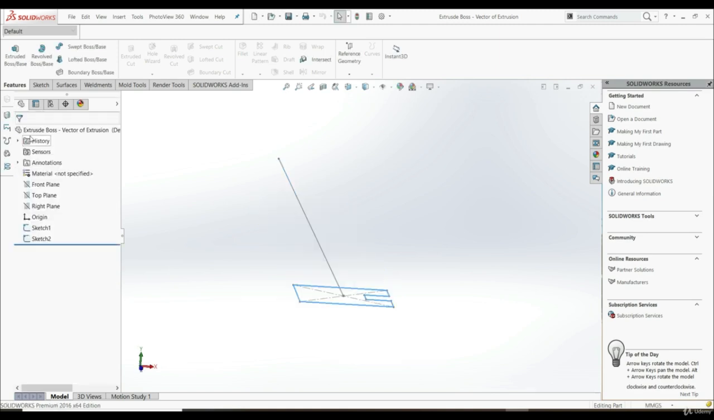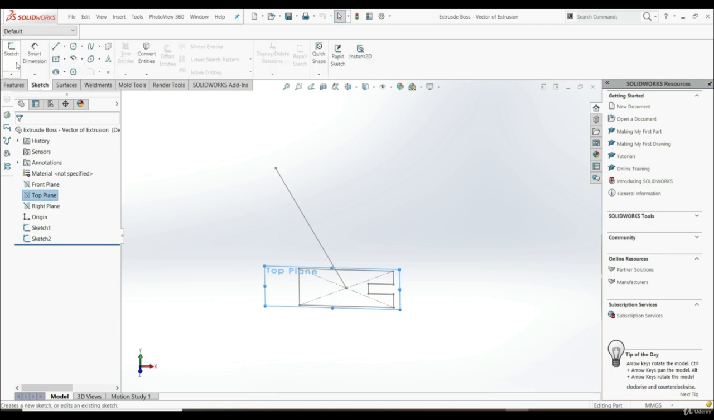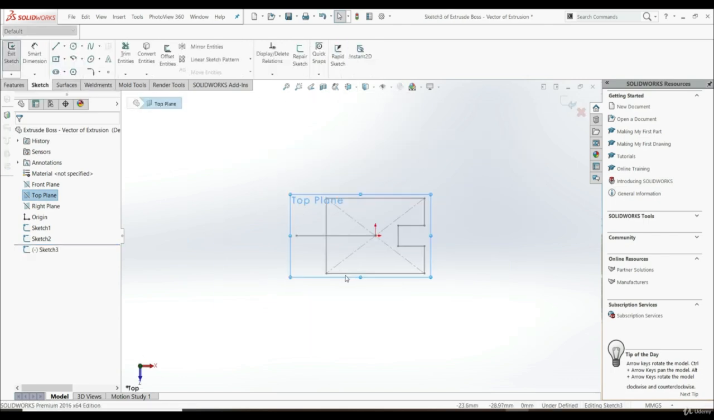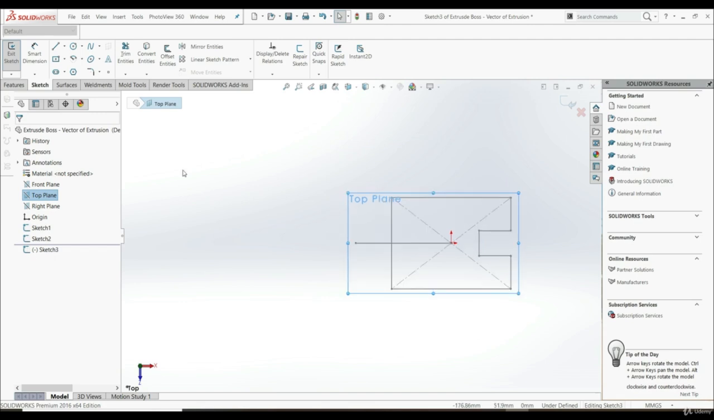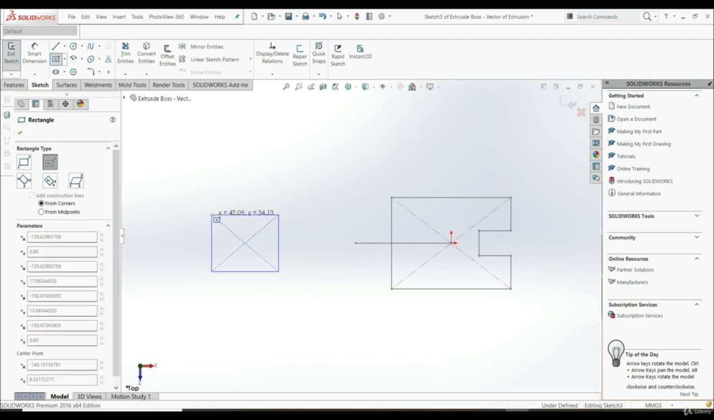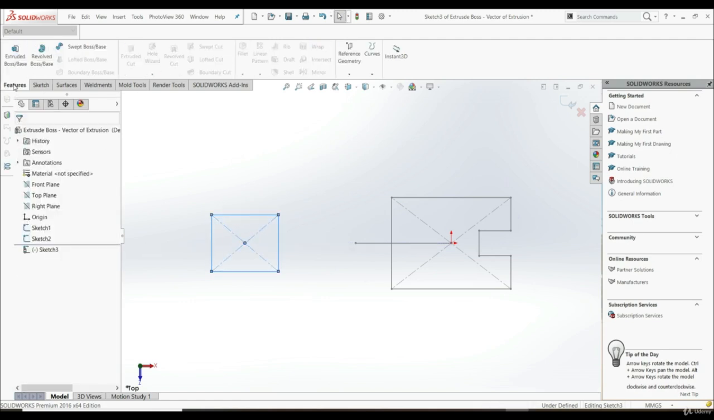And now let's exit. Now let's go to the top plane and let's create a new sketch. Like this. Let's go with center rectangle. Let's create some rectangle here. Like this. Let's click OK. Let's go to Features. Let's go to Extrusion.